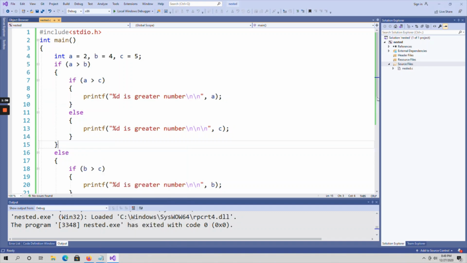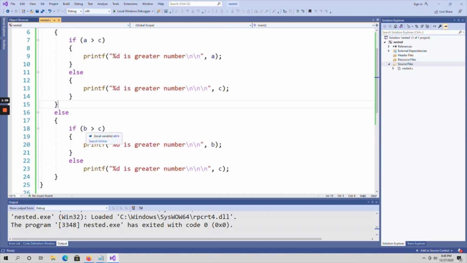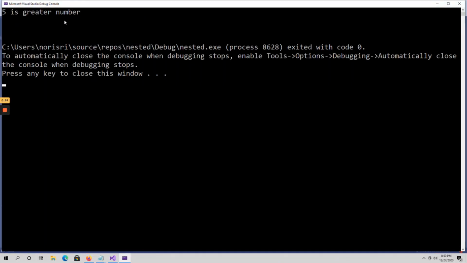Here again, if b is greater than c, it will check this condition. The b value is 4. Is 4 greater than 5? The condition is again false, right? So it will come to the else block and print this value, "%d is greater", meaning c is greater. What is the value of c? C is 5. So 5 is greater will be printed on the output screen. Let me run the program. See here, 5 is greater number is my output.